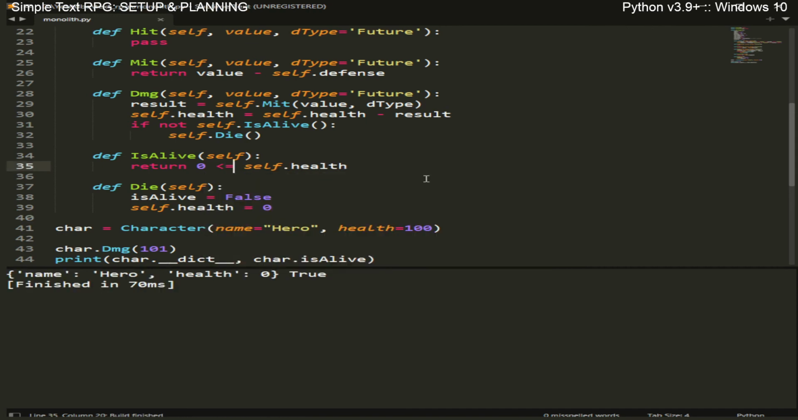Boop. Did we ever reset it? Self dot. Boom. Interesting. Self dot is alive. It's the same. If it's less than or equal to 0, we are alive. If it's equal to 0, we're not alive. Huh. My brain.